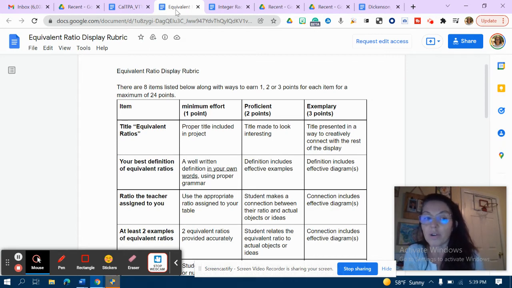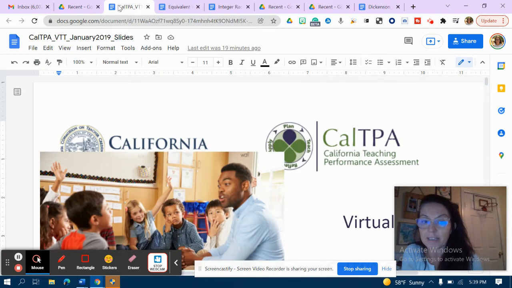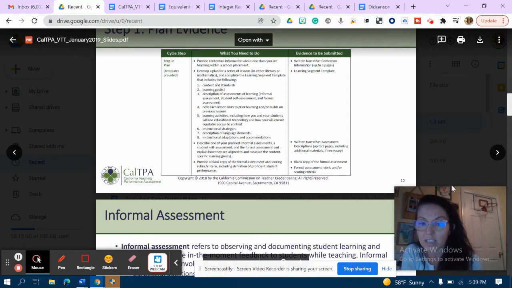So this is for an equivalent ratio display. Students need to describe, they need to define ratios, and if they're doing above and beyond, they get exemplary. If they've demonstrated proficiency of each of those criteria, they get 2 points. And if they forgot it or they missed the mark, 1 point, minimum effort. All right, so that's an example of a rubric.